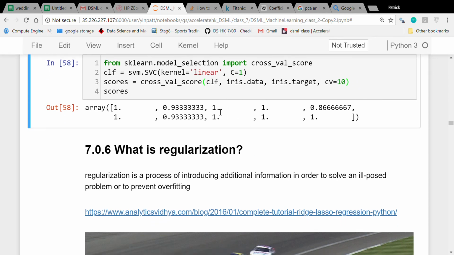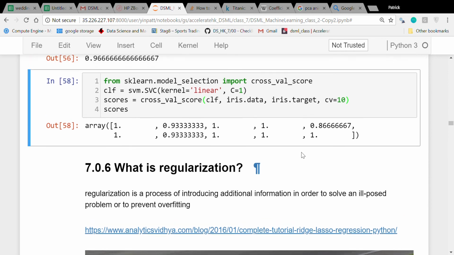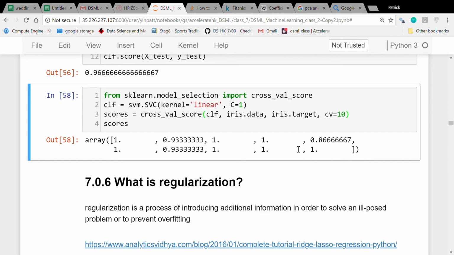So you can see a lot of 1. So CLF is the predicted data. Sorry, which one? CLF. CLF is actually the model. Just like LM or REGR, you can name it whatever way you like, but usually you use CLF for a classifier.